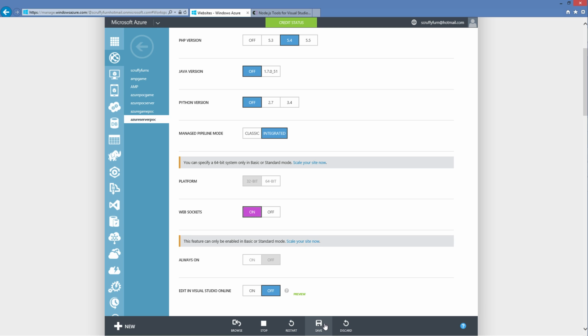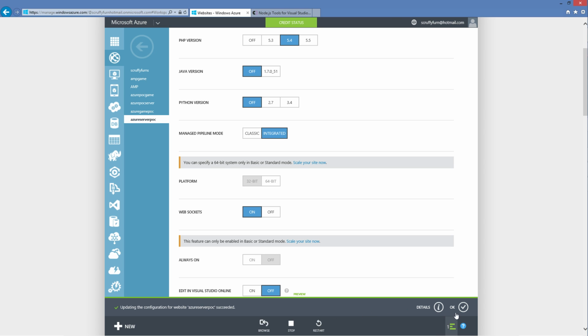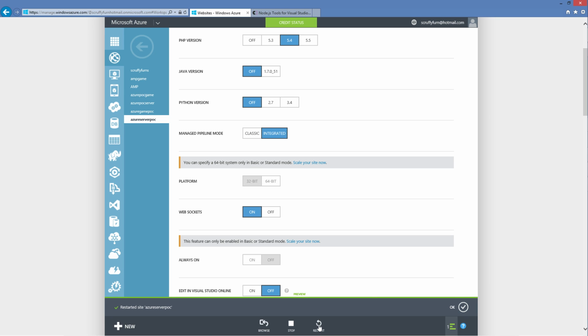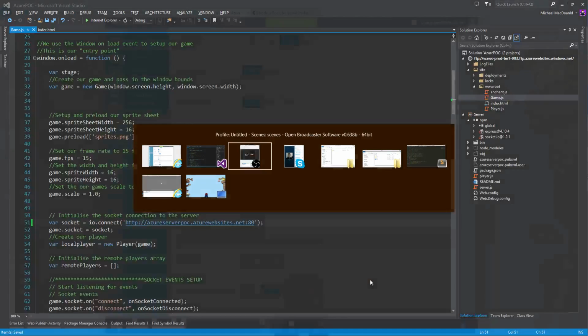I'm going to go down to the bottom and click save, which will actually save and update the configuration file. And once that says OK, I'm going to click OK, and then I'm going to restart the server. This is just a good method to make sure that everything's fresh and up to date. Okay, now we have one last thing to do before we can push it all up and see if it works.